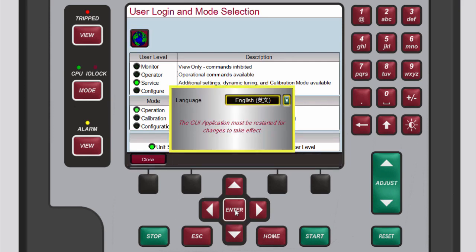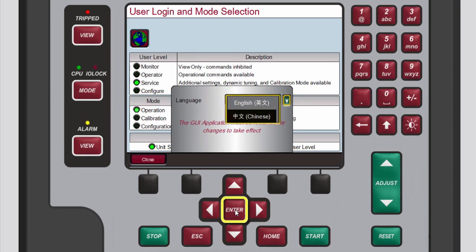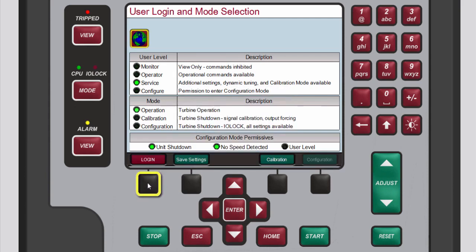The language pop-up window opens in the bottom middle of the screen. Both the language field and the down arrow should be highlighted. Press Enter to select them. The language field's drop-down menu opens. Press the green Adjust Down key on the front panel of the unit to highlight the desired language. Press Enter to select that language. Press the black function key below Close in the bottom left of the screen.